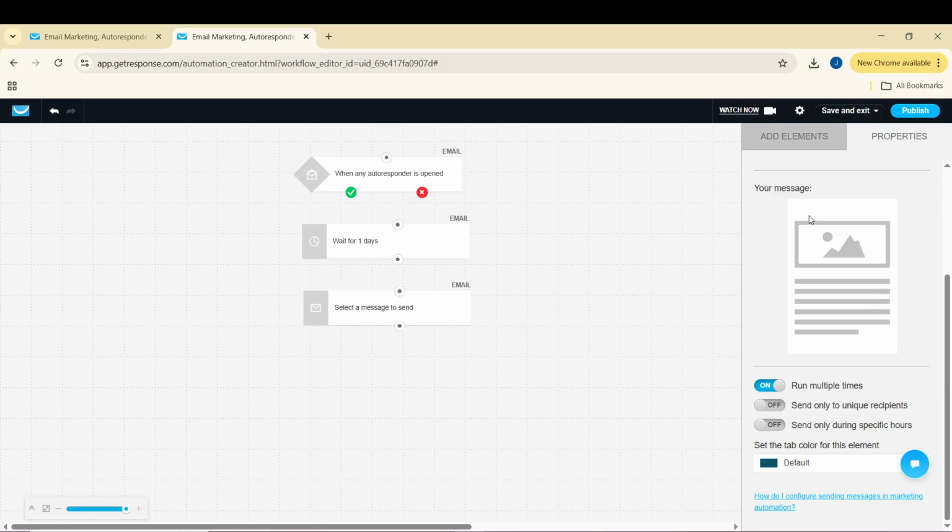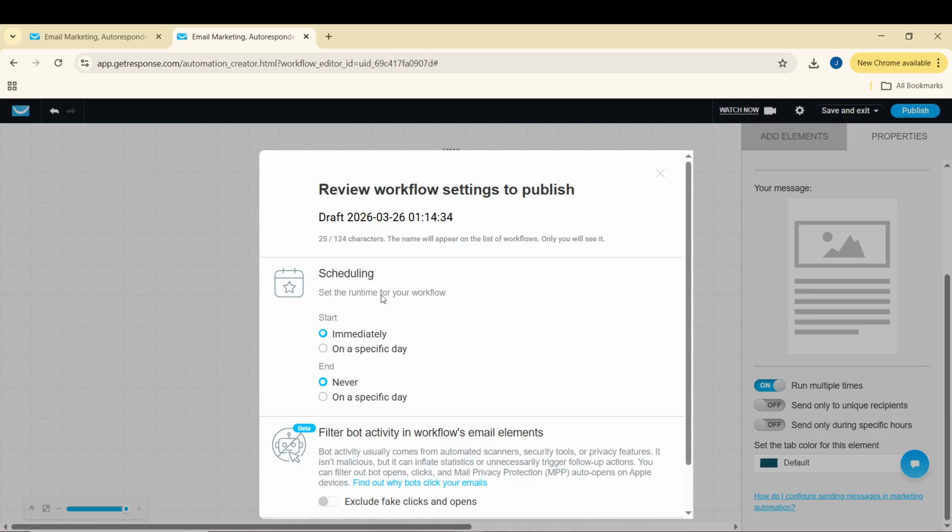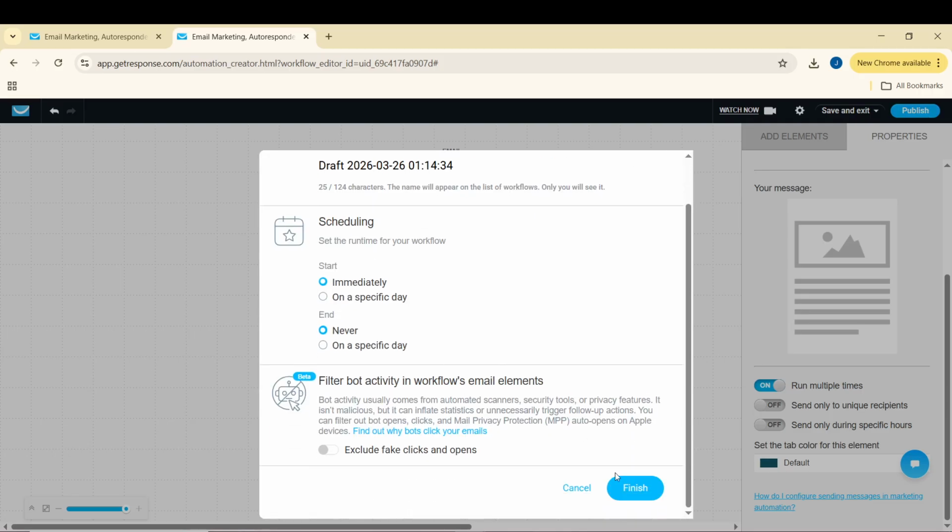Finally, click Publish. Review the workflow details, and when everything looks correct, click Finish. And that is all there is to it.